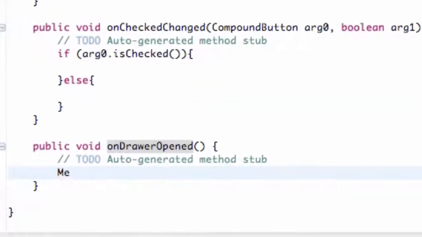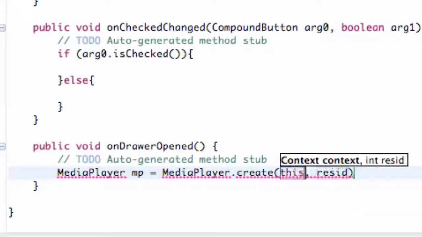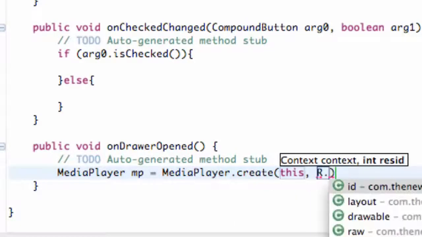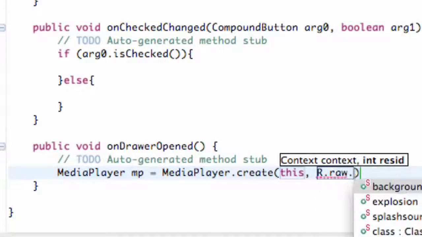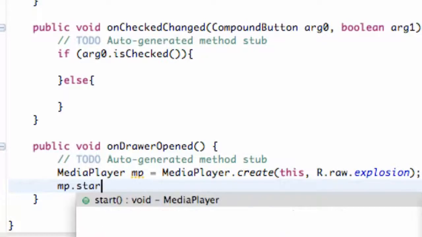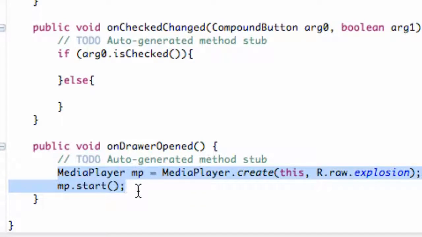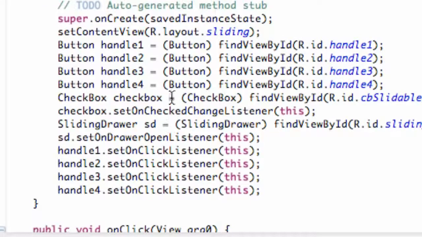Now we can just do something like MediaPlayer mp equals MediaPlayer.create, with context this for the class, R.raw.explosion, and then mp.start. So now when our drawer opens, it's going to start an explosion noise that we have in our resources. Again, that's not review, but that's just one of the methods that we can use.